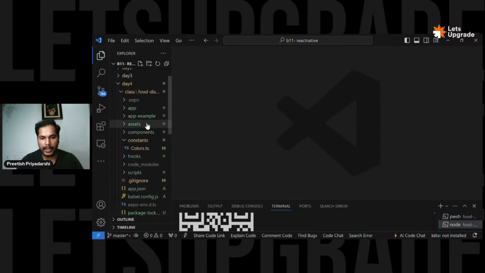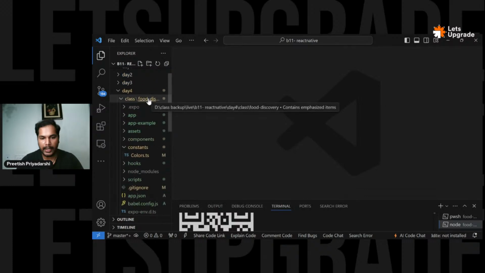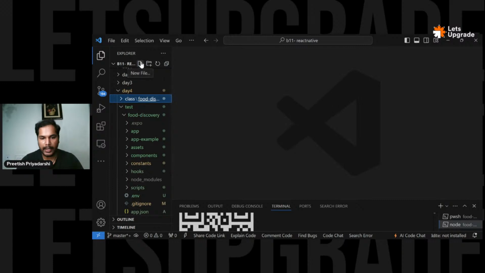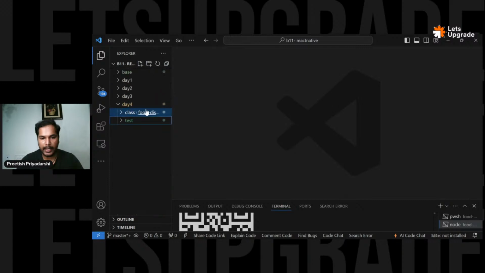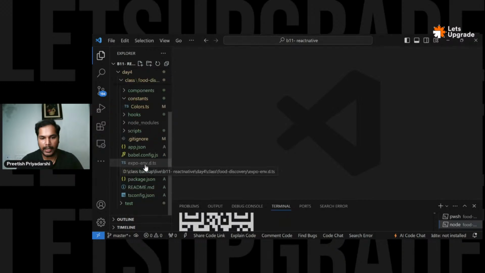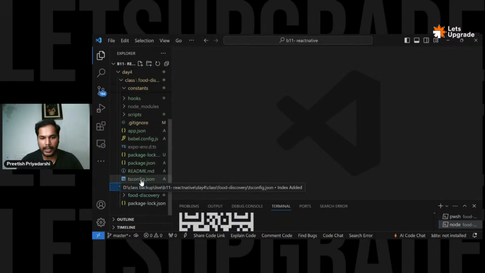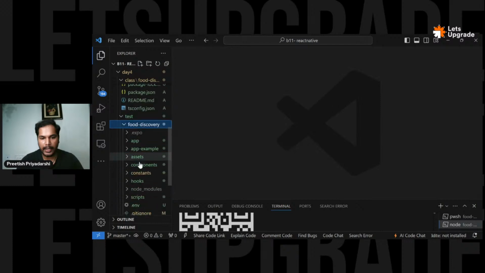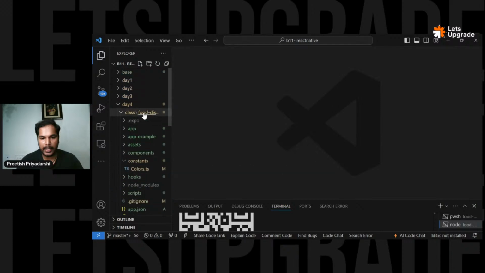Okay, so here in this project, click on new file. What we are going to do is create an env file, where we will be storing everything.